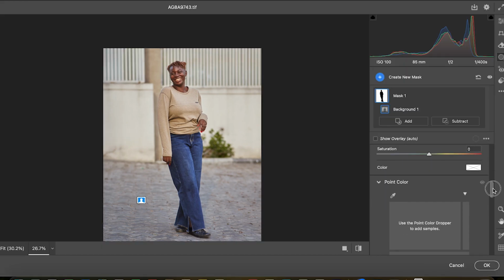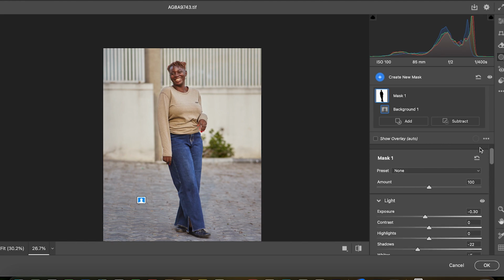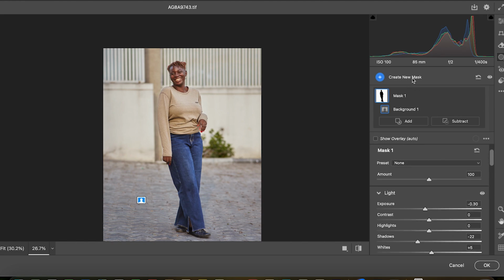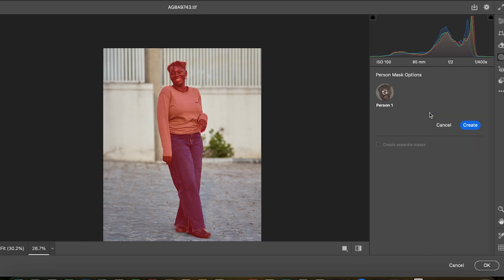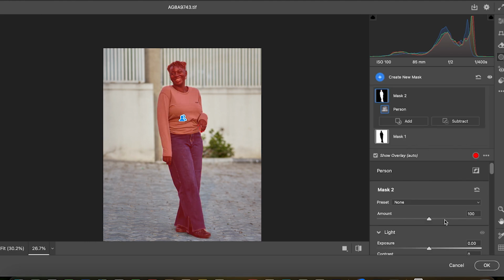We are still coming back to the background, but first things first, let's go to the subject. Come to Create New Mask, click on it, then select People. You allow it to load first. Now it has selected the entire subject. Now you can select just the skin, the hair, the eyebrows. You can see facial skin, body skin, and all. So just click and create. Now it has been created.